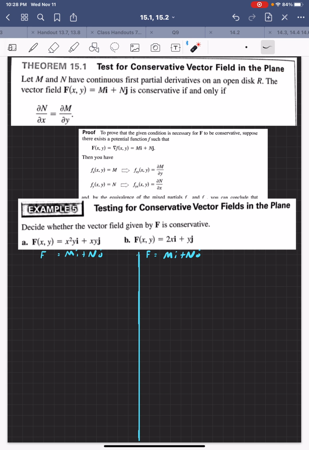And the way the test works is, so this is the part that you're going to be given. You're going to be given some vector field. So for example, in part A, part B, you're given two different vector fields. And whatever component is attached to I, we're just going to label that M. Whatever component is attached to J, we're going to label that N. And the way the test works is the partial of N with respect to X should equal the partial of M with respect to Y. And if they do indeed equal each other, then we will make the statement that our vector field is a conservative vector field.